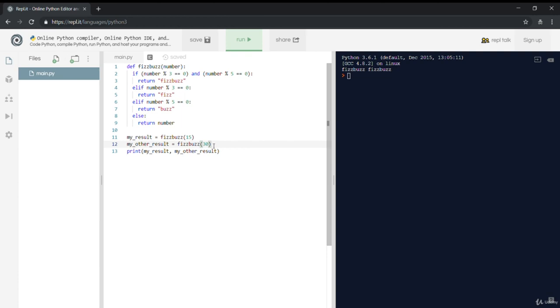So creating functions makes it a lot easier to organize your code because you can call these functions multiple times and it organizes all your code in one area. Okay? So we can see in this situation now, if we were to just do my result equals my other result, it's true, right? Because they're both returning FizzBuzz, okay?